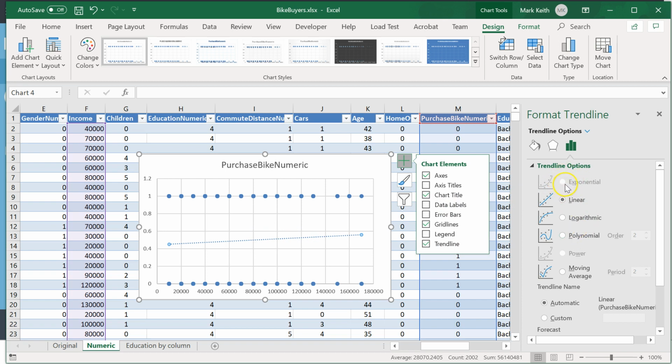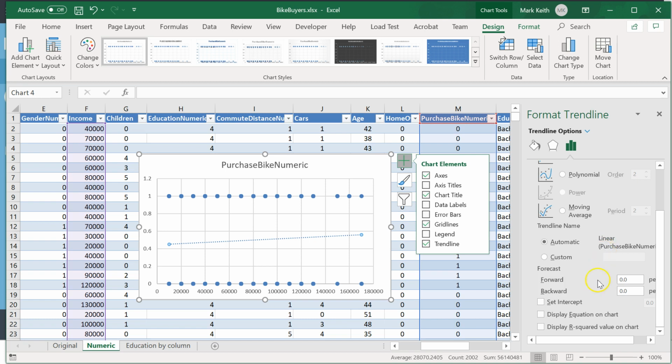It doesn't even give us the option for exponential. Why? Because exponents don't work with 0 values in variables between 1 and 0. So you might actually choose to scale. You could change purchase by numeric to 0.1 to 1.1 or something like that. But let's not worry about that for now. Let's try logarithmic. So to know which one's best, remember we've got to display our equation.